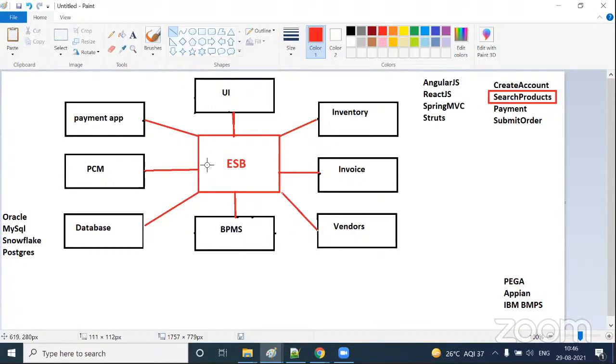Okay. So if you want to integrate the systems, point-to-point integrations have a lot of drawbacks that we'll cover separately. That's why ESB is coming into the picture. If you want to talk to the systems, you have to talk to them via ESBs. First of all, they will ask you at interview level also: why are you using ESBs?